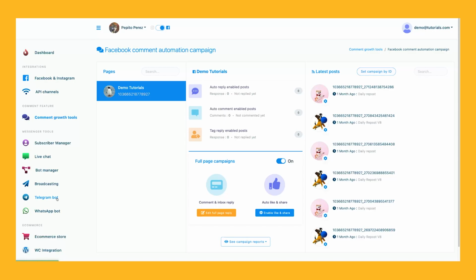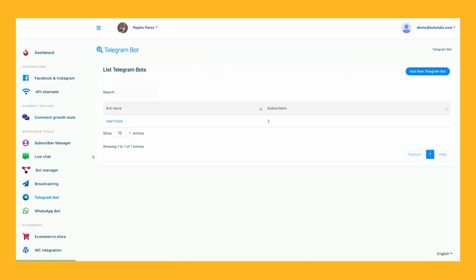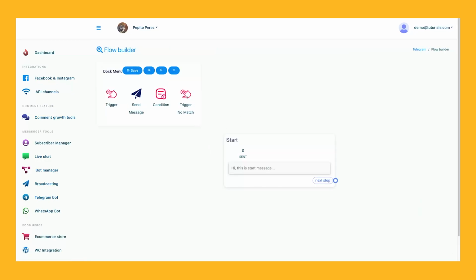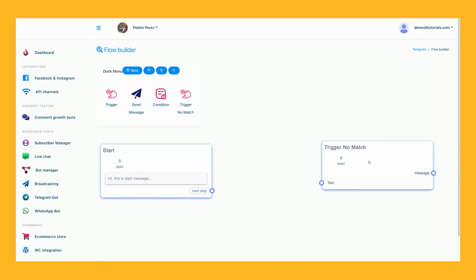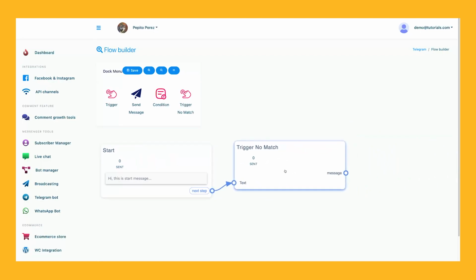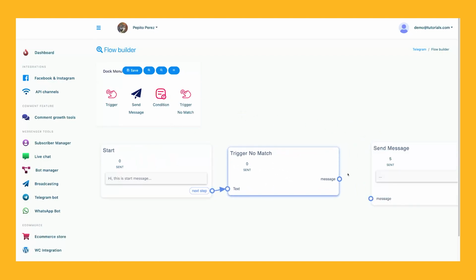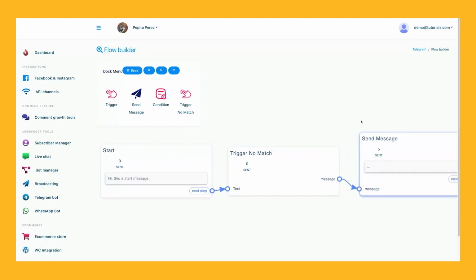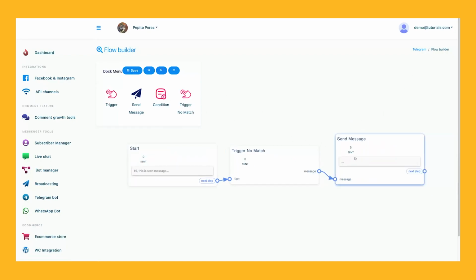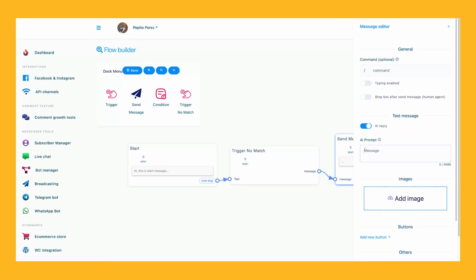Finally, let's set up the AI assistant in Telegram and WhatsApp. These platforms have different processes as their bot flow builders are still in their beta version. Go to Telegram bot in the left sidebar. Place the mouse over the name of your bot to display a small menu, and click on Flow Builder. Drag the Trigger No Match component from the dock menu into the builder and connect it to the Start box. Then drag the Send Message one and connect it to the No Match. Double-click on it. Turn on the AI Reply switch. In the AI prompt box, type this command.